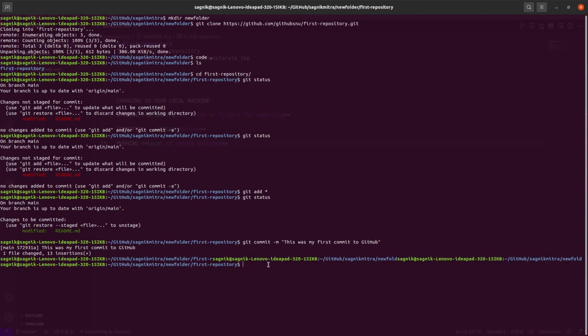Now I will see my git status. It says your branch is ahead of origin main by one commit. Use git push to publish your local commit. See, it tells you everything that needs to be done. You don't need to worry about anything. So you can simply write git push and it is pushed.